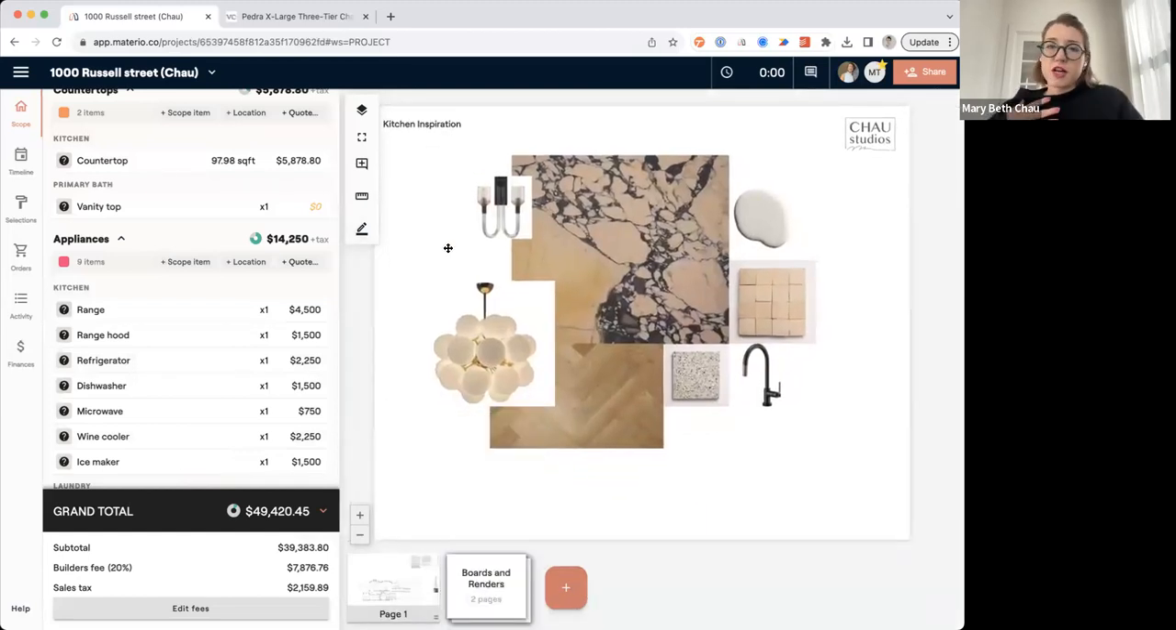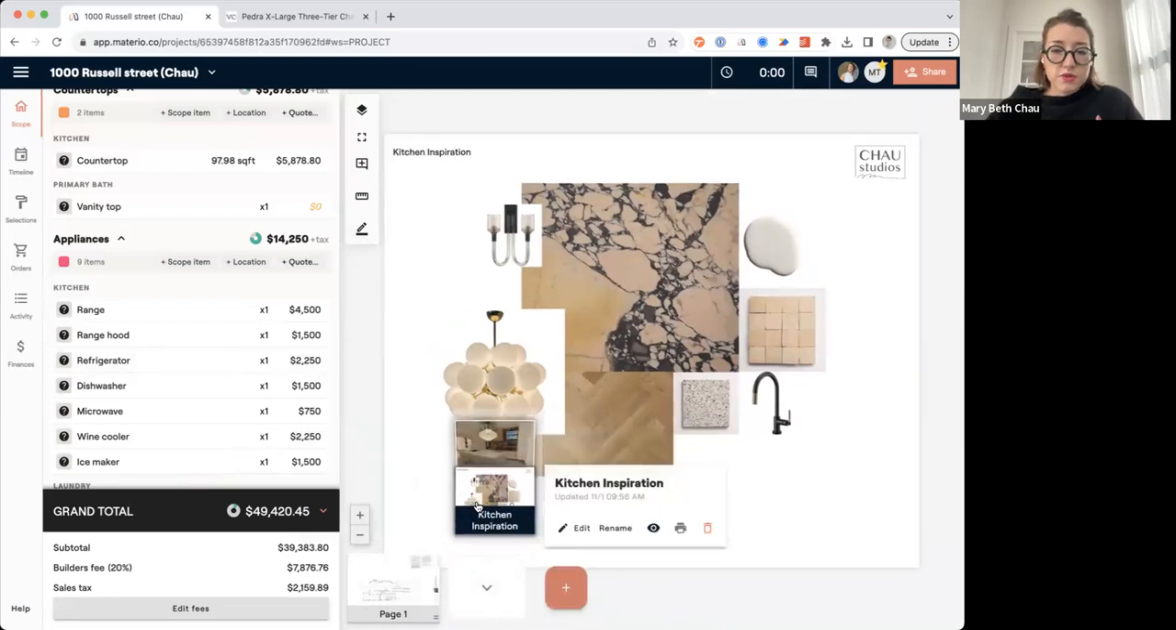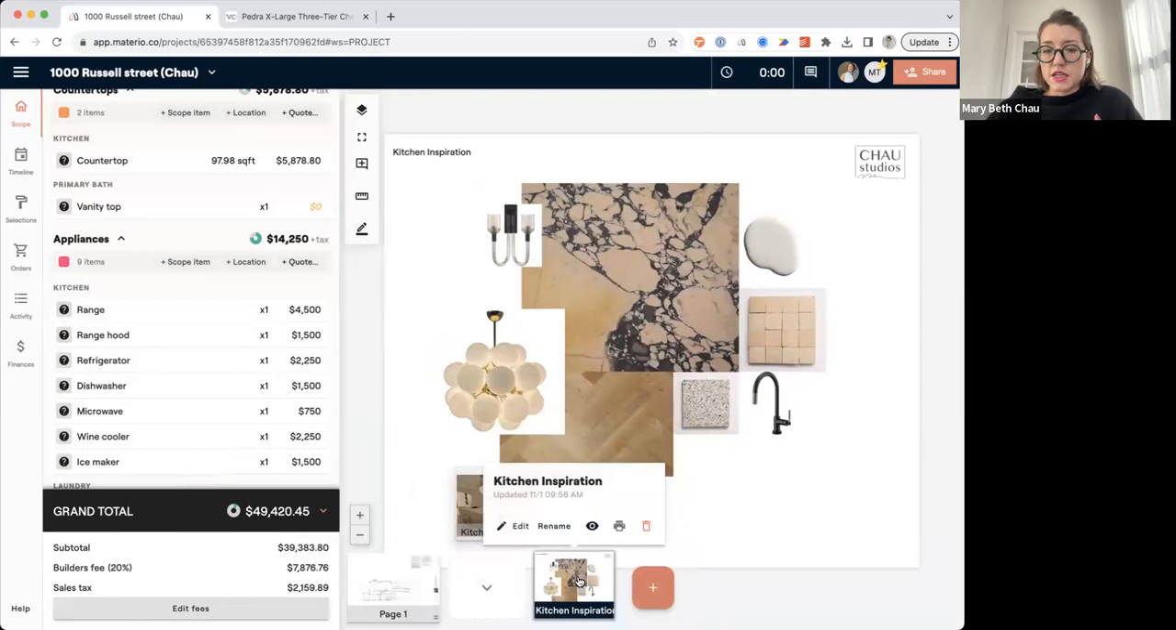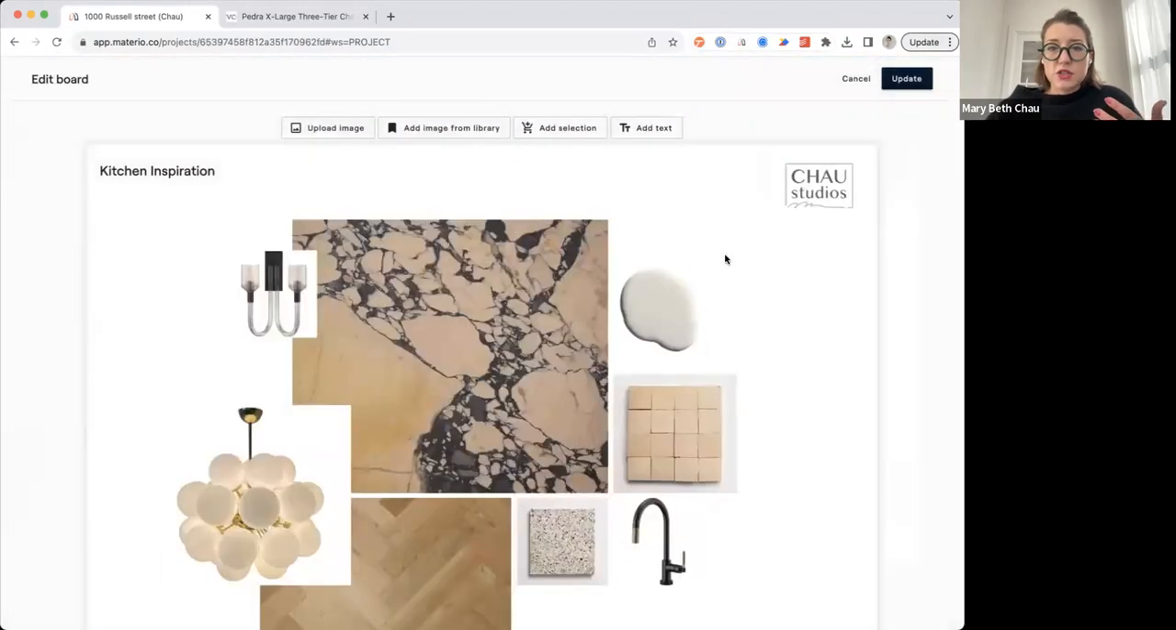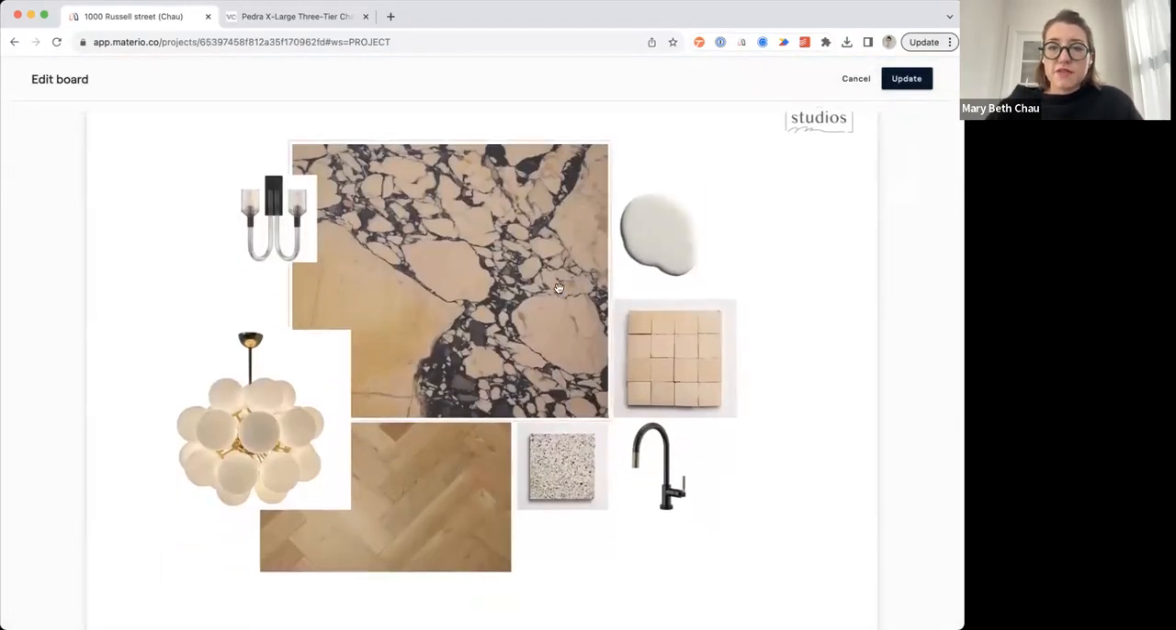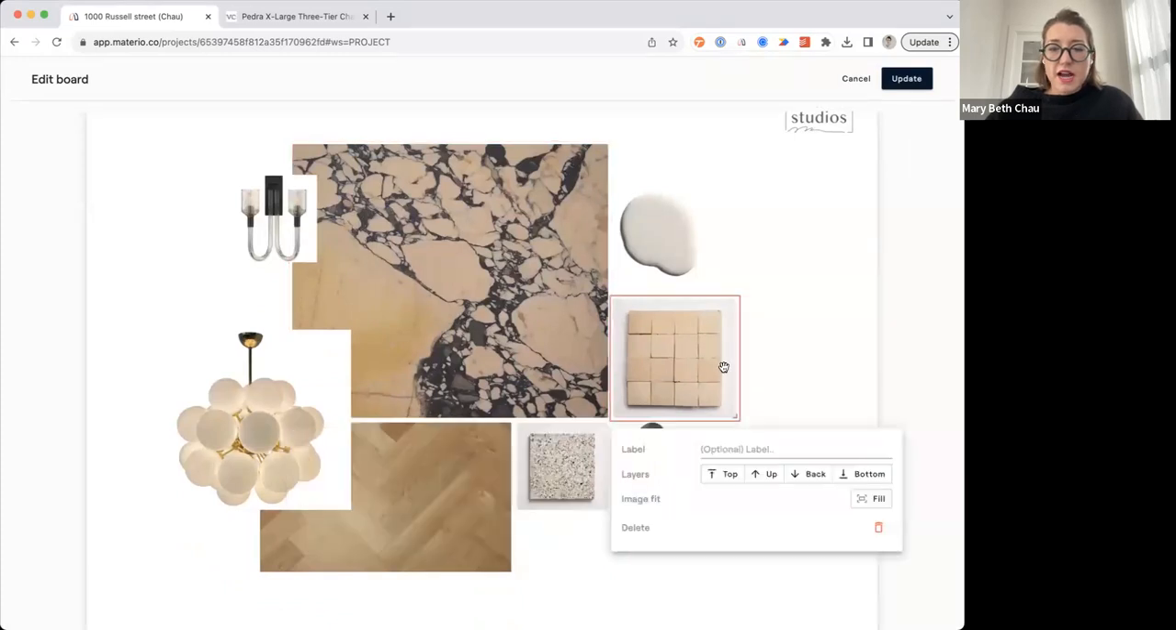Before you start sourcing products, you might want to come in and use your library to edit this board. So let's pull our board out here so I can see it, and let's come in and edit it. I just want to show you how this works. You can see I've got these images in here that I've added in.